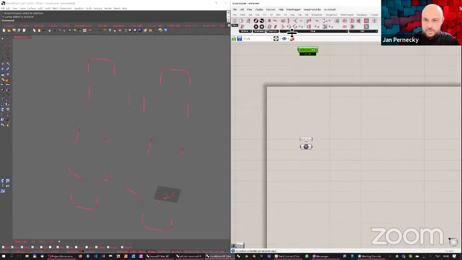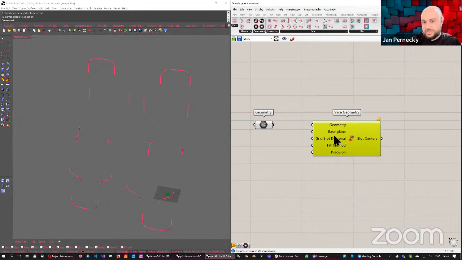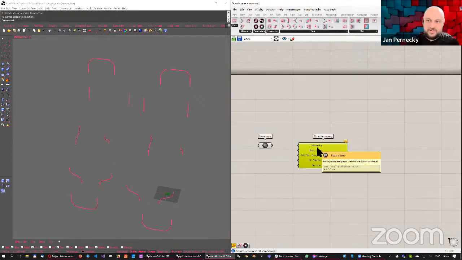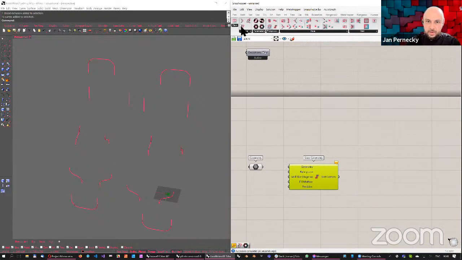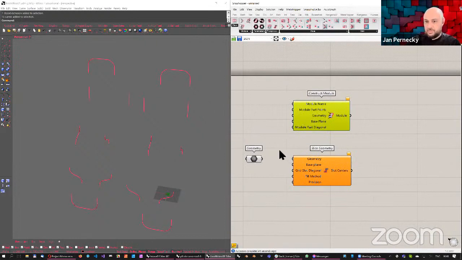In Monoceros, there is a component that I always discourage people to use. It's called slice geometry, but I'm going to use it for simplicity now. It basically allows you to define modules and slots easier. What we need to do is, let's see, how do we define a module? A module can be constructed like this. You need to define the module name, the module geometry. We already have the geometry. We need to define the base plane and module part diagonal.